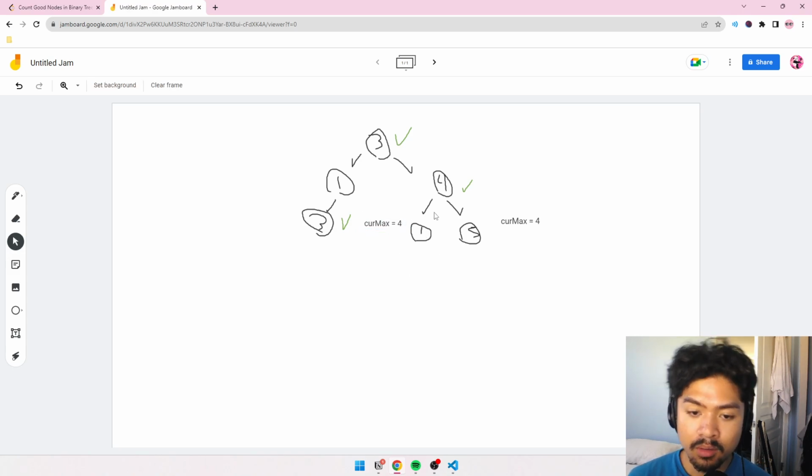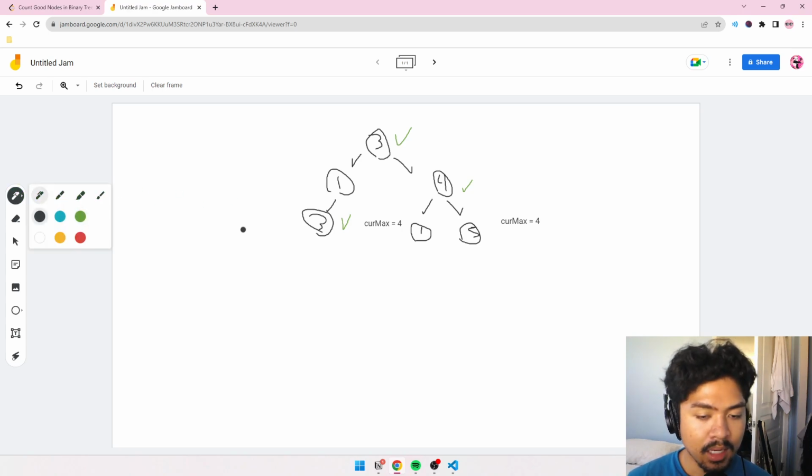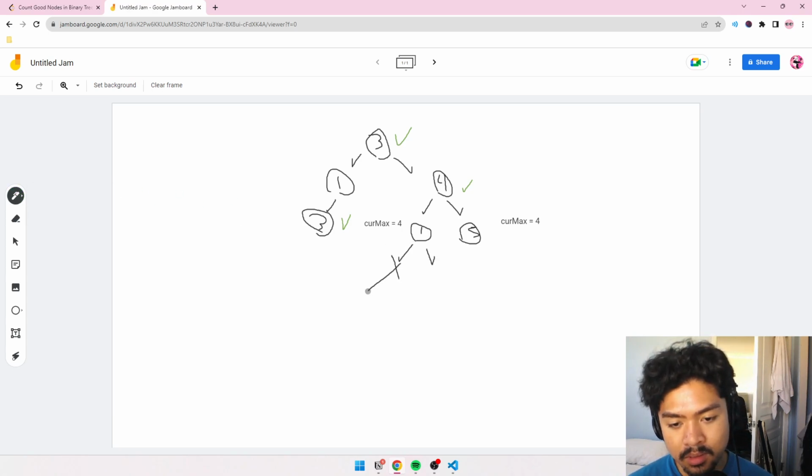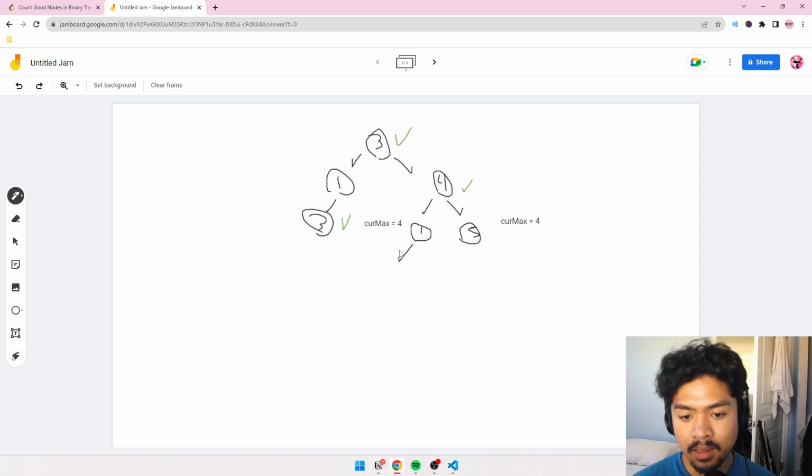And now let's go left. 1 is not greater than 4, so this node is not a good node because it's less than 4, which is our current max. And now we go left and right. There's nothing there, so we just do nothing.